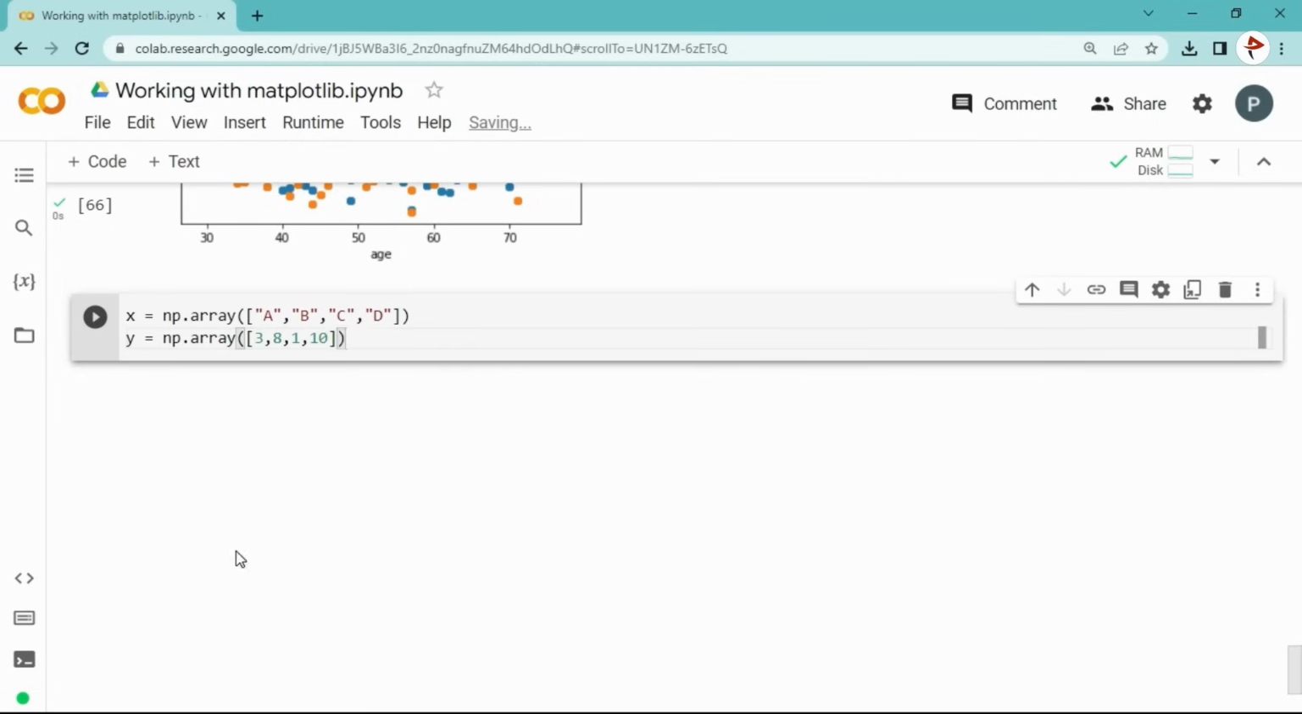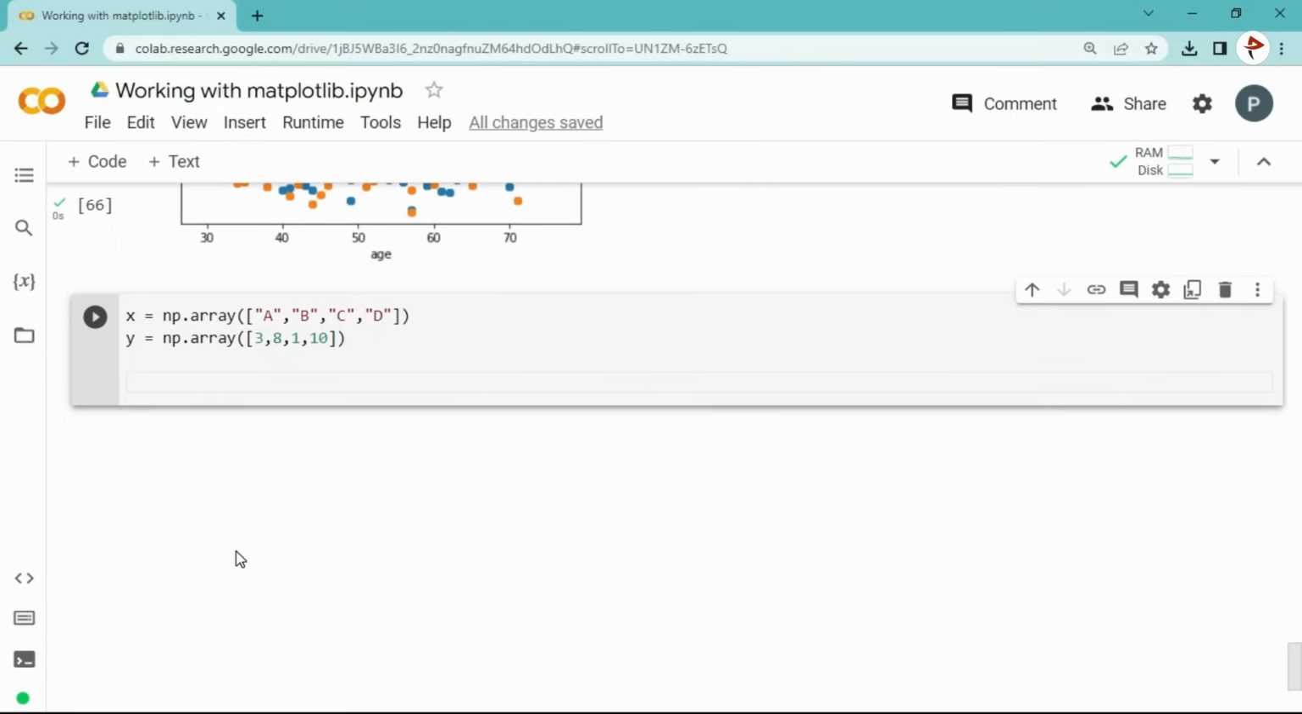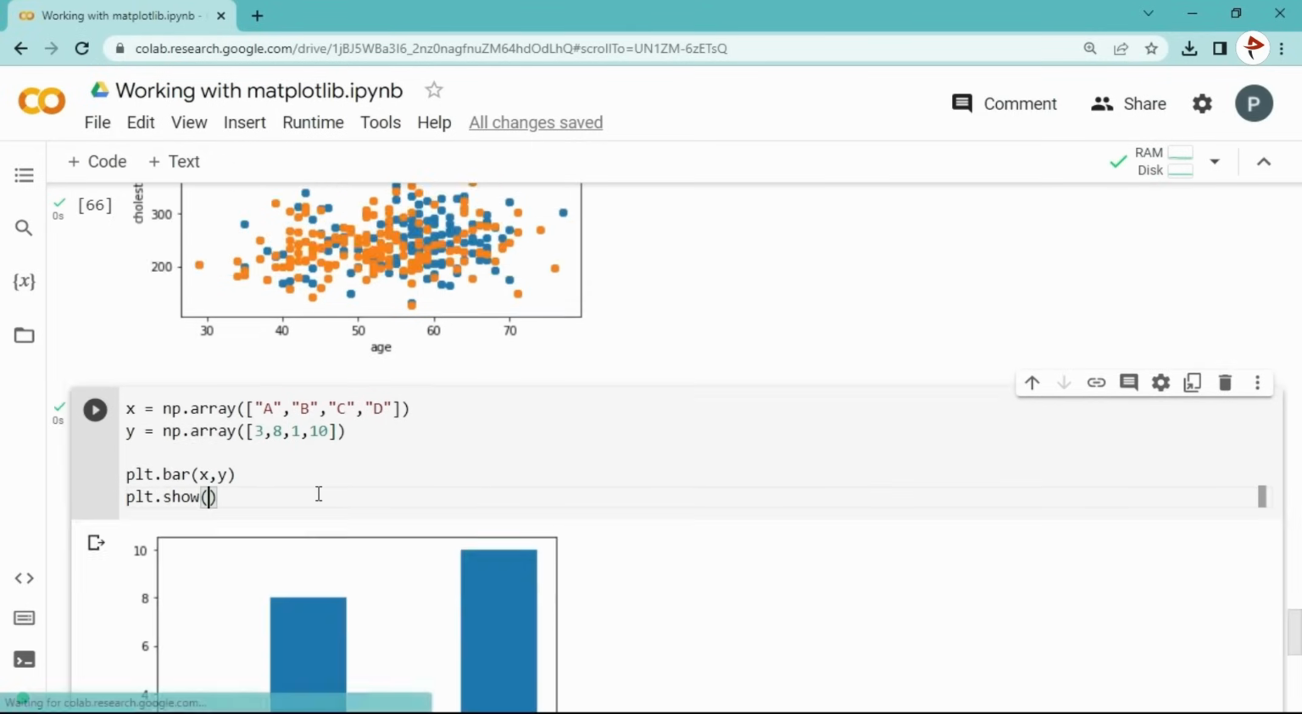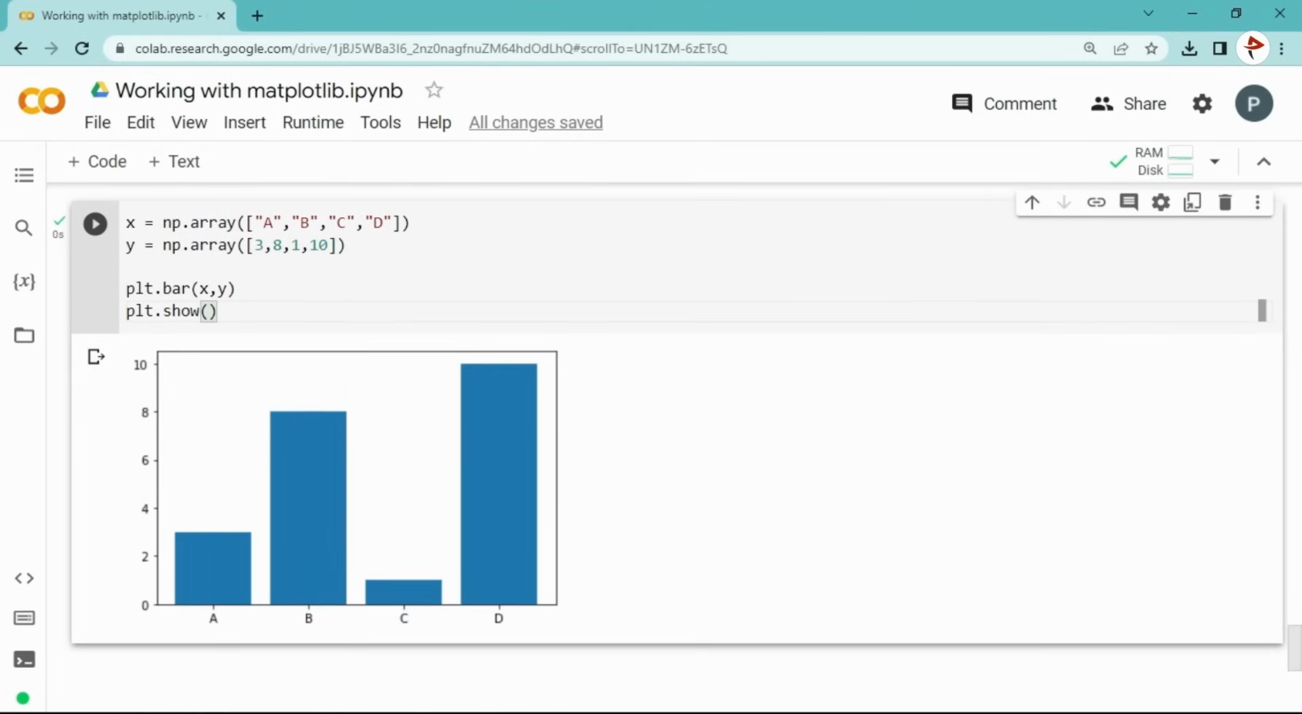Okay, so now to plot a bar plot, what you can do is call plt.bar. This will set the bar plot, and I'm going to pass x comma y, and we'll see the result now. plt.show, and if you run this, okay, this is a bar plot where you can see the value of A is around 3, because we set this to 3, and B is around 8, C is 1, and D is 10.